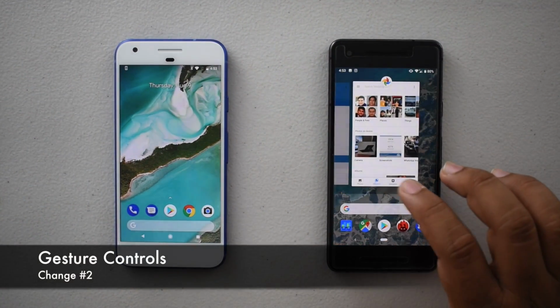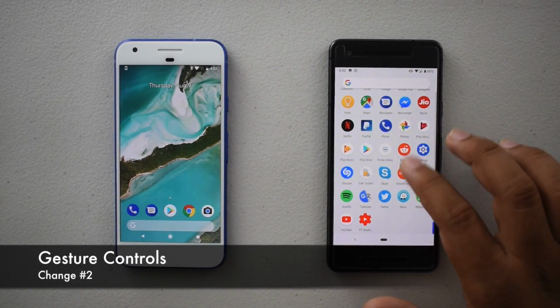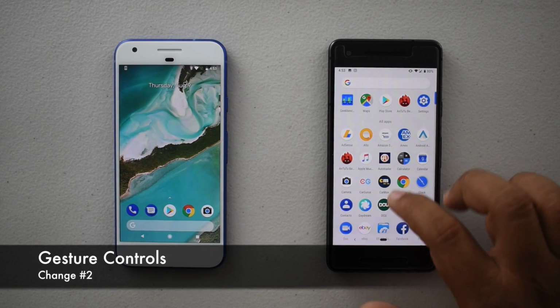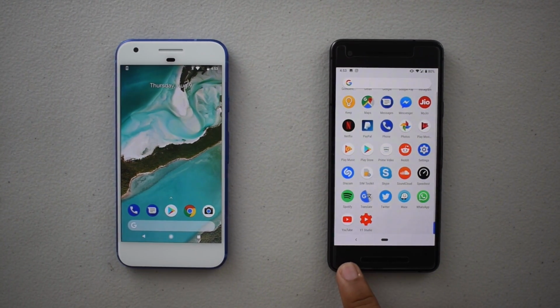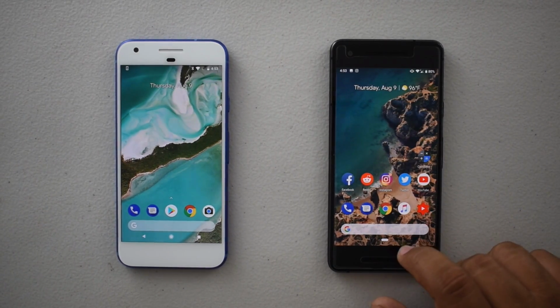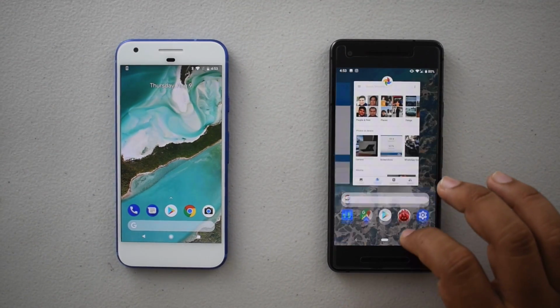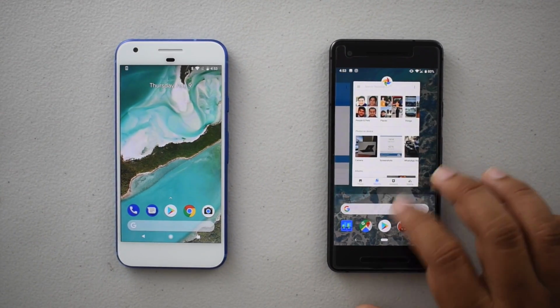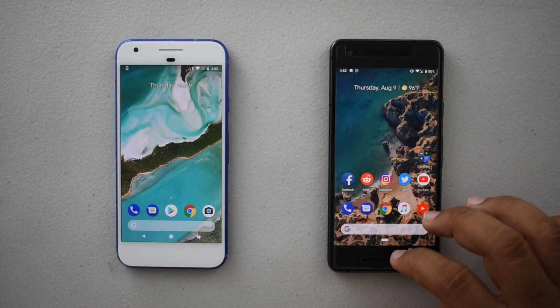So swipe up, you get your multitasking. Swipe up one more time, you get your app tray. That's how it works. And you do get your back button here. It does pop up when there's a need for the back button, but you are no longer going to have a dedicated multitasking button. And so far, I'm not sure how I'm liking it, because every time I swipe up, I kind of want it to go to the app tray. I don't want it to have to go to my multitasking, but that is what it is. It kind of comes in as the way it's made.